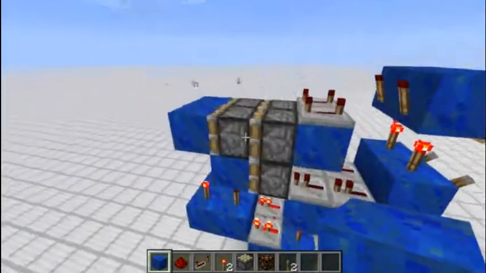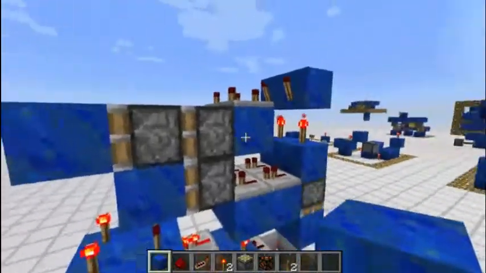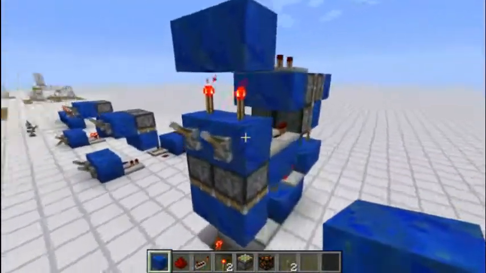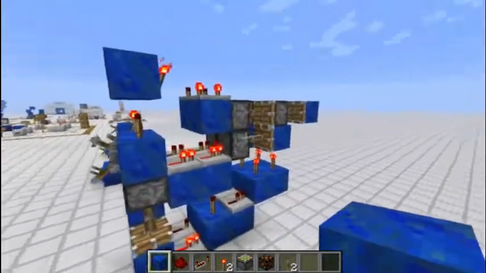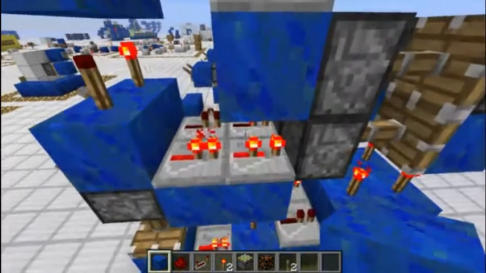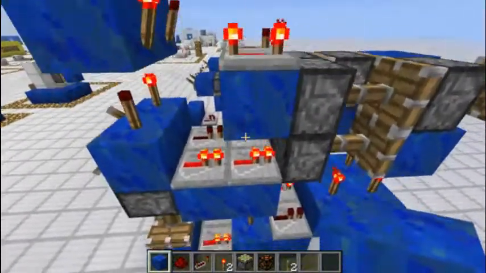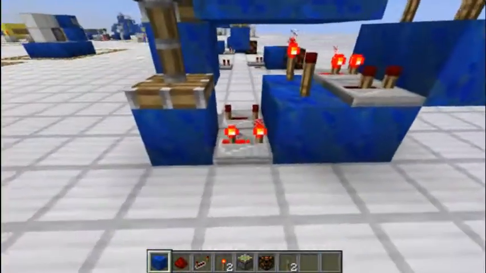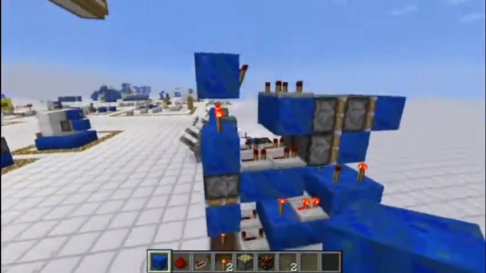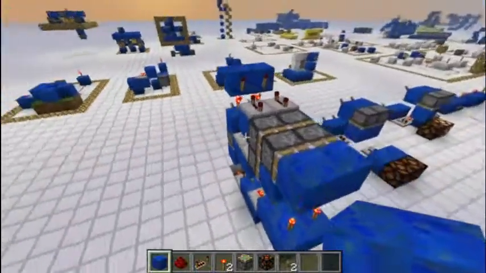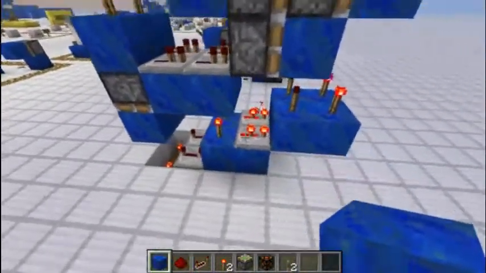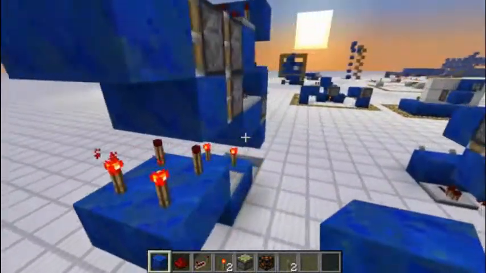Yep. And yeah, you can see it works perfectly fine in its state. This one should work okay. In fact, I don't think I've got the delays right on this, so it should work fine now. Yep. So you can see each section works perfectly well, and you can see there is absolutely no redstone dust anywhere in the entire system.